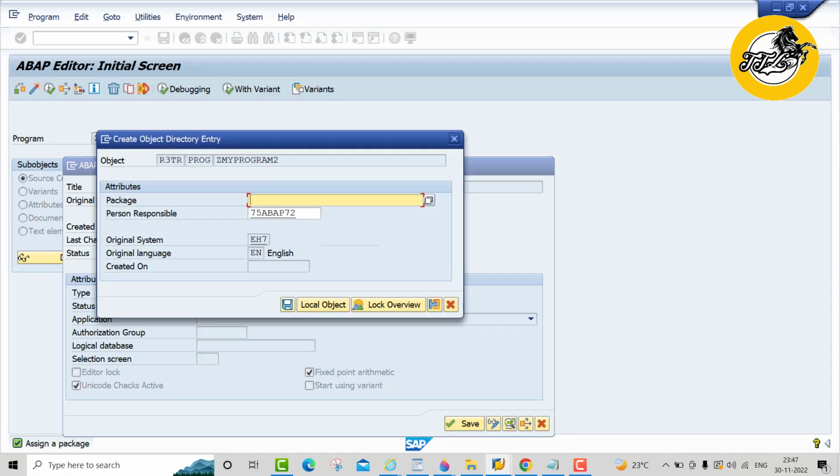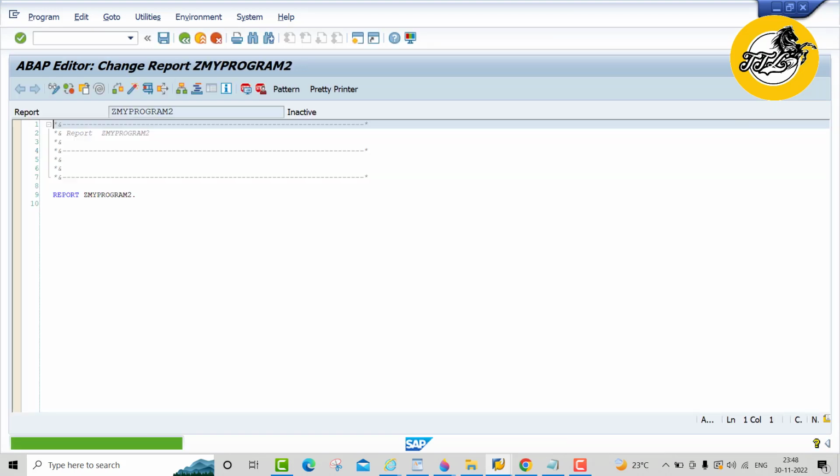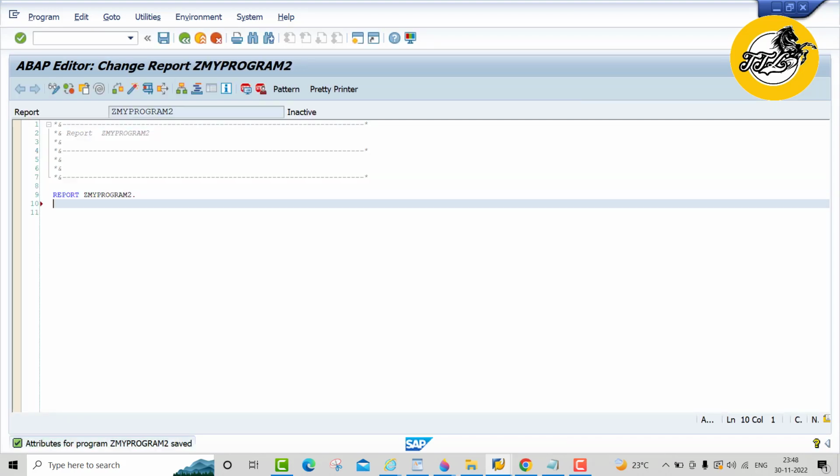And if you see the package here, as we discussed in the last video, we need to give the package as $TMP, because if we store our program in this package, it will be saved in our local system. It means we cannot transport it to other landscapes like quality and production. That's why this is just for practice, so I'm creating it as a local object. Creation of the program is done.